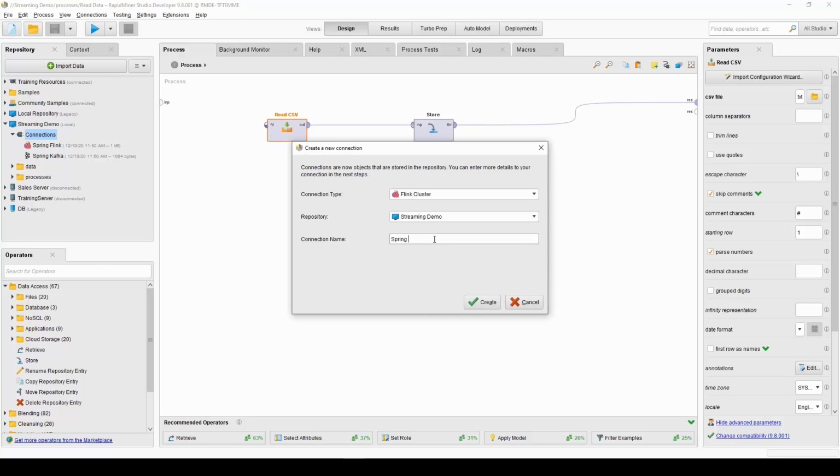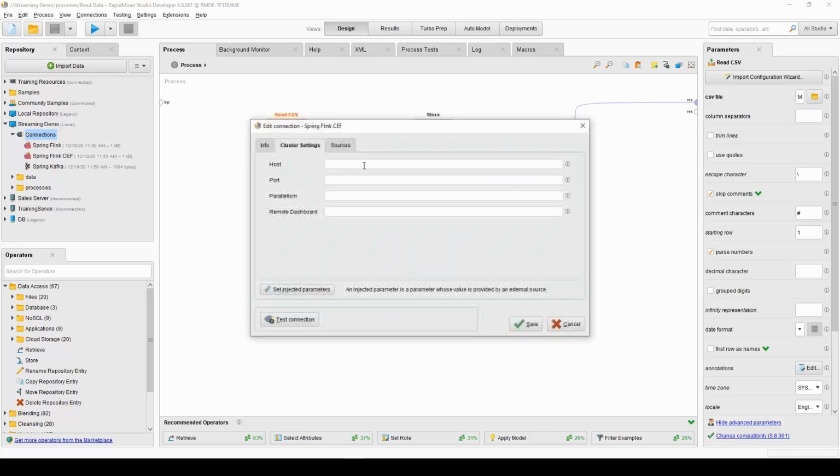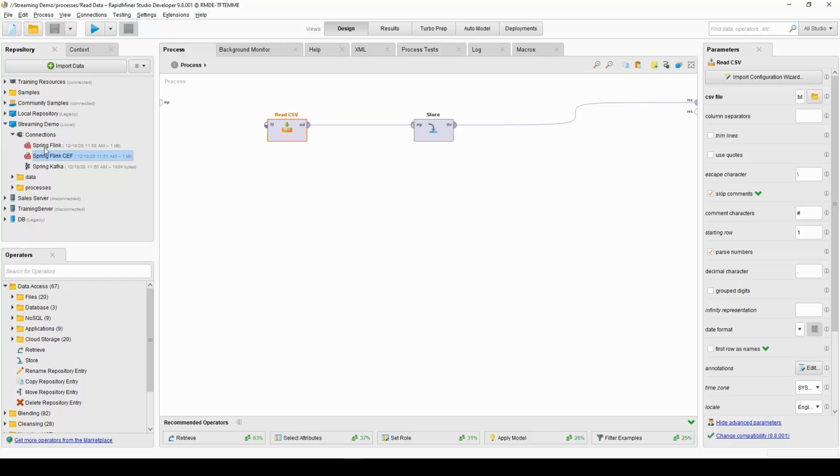And then, as I said, I want to use another streaming cluster for the CF. So I create another connection object, and again, host. Now I'm using the same server, just another port, and yeah, I'm done. So now I have created the connection objects and can use them in all different stream processes.